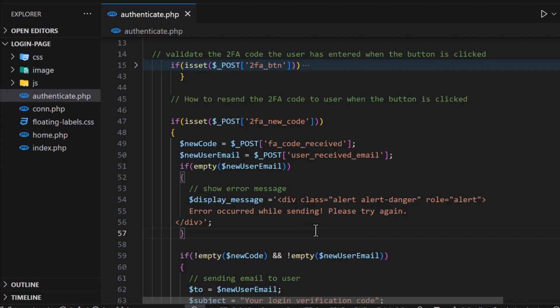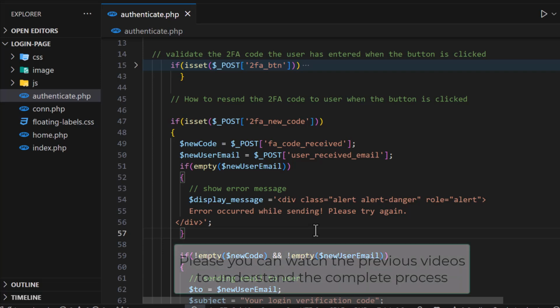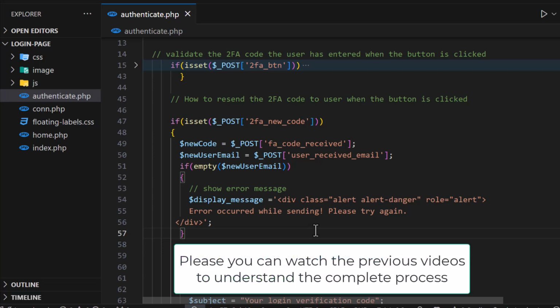Hello guys, welcome back. In this video, I'm going to show you how to resend OTP to user email in a dynamic way. In our previous video, I showed you how to create this OTP in a dynamic way, then authenticate the user with the OTP in a dynamic way. So in this video, I'm going to show you how to resend a new code to the user in a dynamic way.